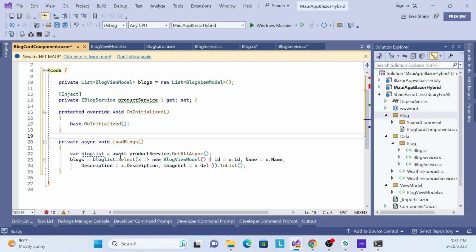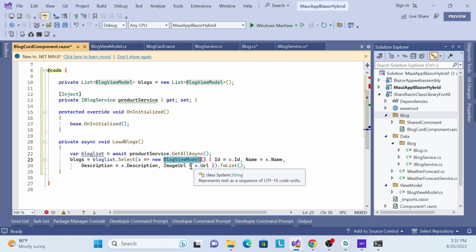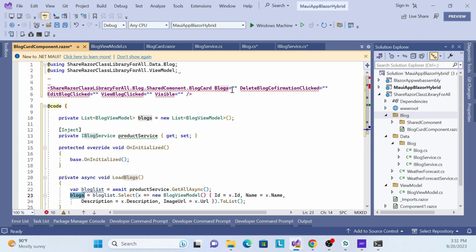Okay, and this load blocks, what we are doing here is just calling the product service, and that product service has a get all method, which is returning a list of blocks. This list of blocks we are converting into the block view model, because this is an entity model. So we have to convert it to a block list, and then pass it here. The binding of the parameter is done with the help of @blocks. So this is done for this input.